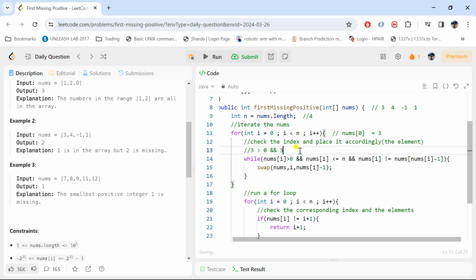Again, is 3 greater than or equal to n, which is 4? Again, this is also correct. Now we come to the next. So this is 3. Is it not equal to nums of nums of I minus 1? What is nums of I? Nums of I is 3, right? At 0 it is 3. So minus 1, this is what they are saying.